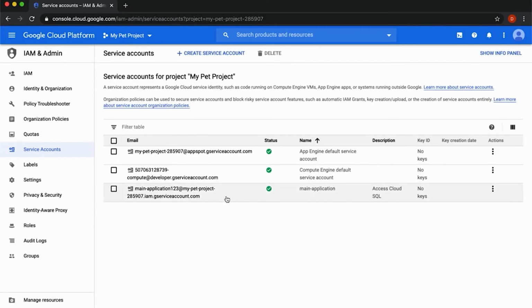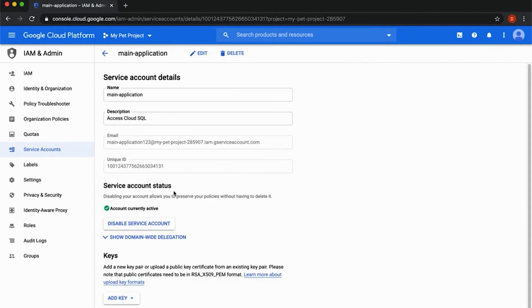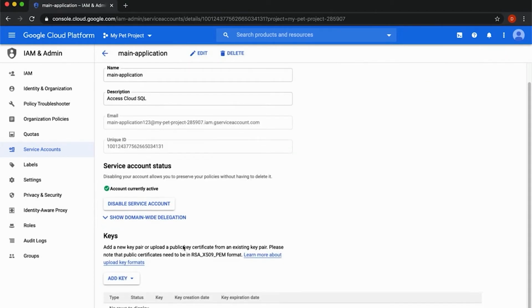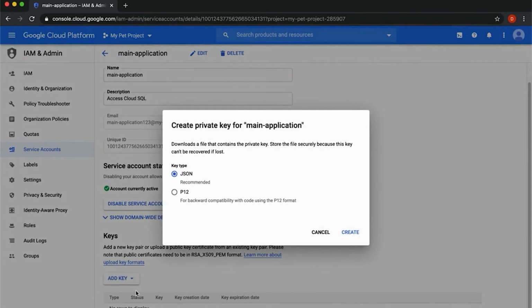Now we can see our newly created service account in the list. To manage our service account, we can click our service account and have multiple options. We can add a new key to our service account and create a new one by pressing the Add Key and Create New Key button. Then select JSON and press Create.